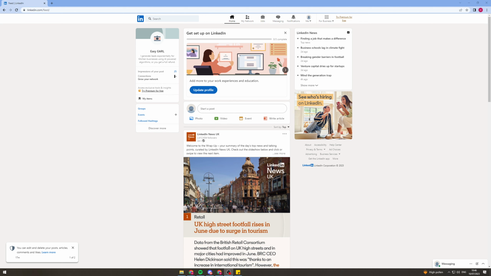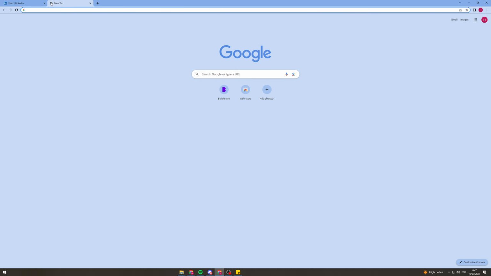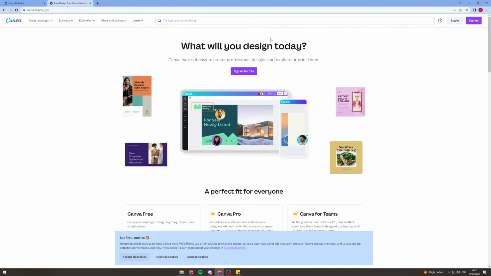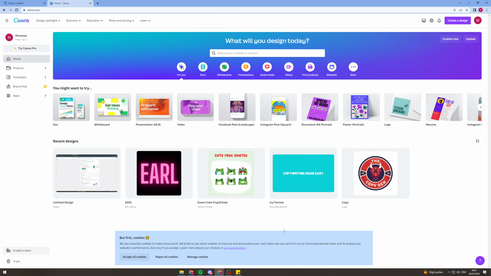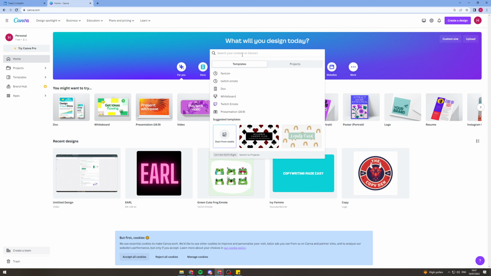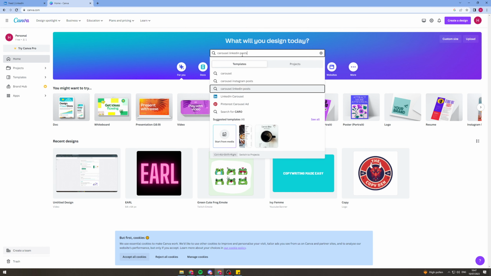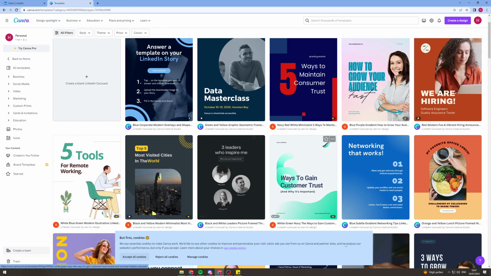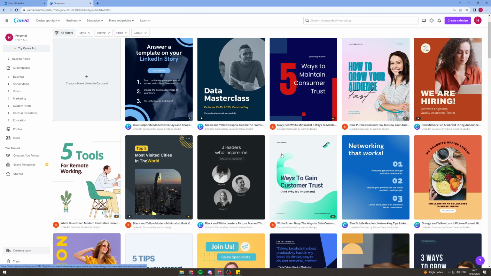So the first thing we want to do is go onto a website called Canva. Now, what Canva is basically a photo editor, sort of like Photoshop, but it's made easier for people. We want to sign in here, and we're going to go up here and type in carousel. There we go. LinkedIn carousel. So these are sort of templates for what they're going to look like.